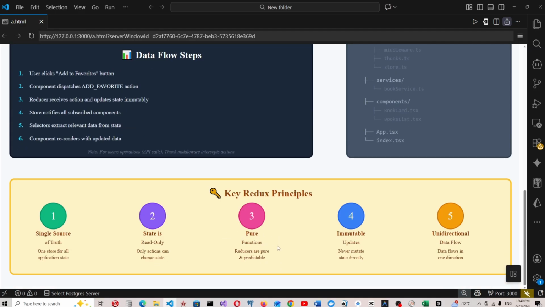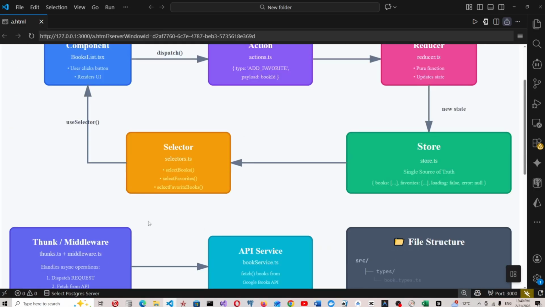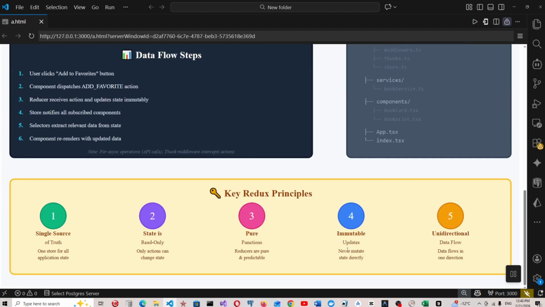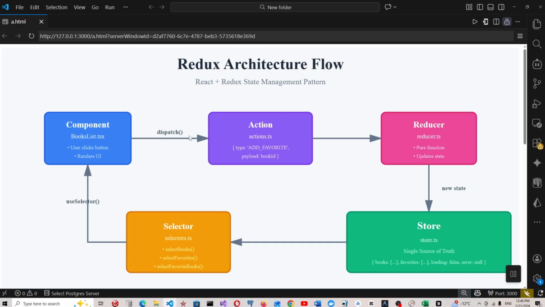Pure functions: reducers are pure and predictable, and the side effects you put into a thunk. Immutable updates: never mutate state directly. And unidirectional data flow: data flows in one direction. You can see one component dispatches an action to the reducer, which gets the dispatched action, calculates new states, saves to the store, and the selector picks up the states from the store and passes them to the component. Always in one direction.